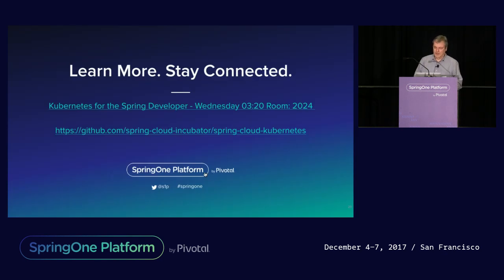And like I said, there's a talk after this talk. Megan's going to talk about Spring Cloud and Kubernetes for the Spring developer, and I recommend that you stay and listen to her. And I can take a few questions. I think we have a couple of minutes left.